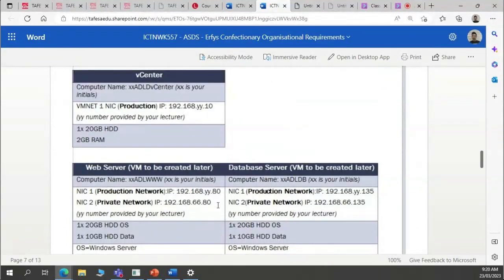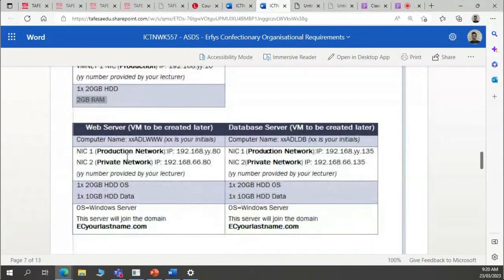vCenter, so 2 gigs of RAM, but again, you can reduce that down. So I'm not so worried about how much RAM and stuff you give to each one. I'm not going to go check to that level. More so that you have a functional vCenter, and your systems all work together, okay? The web server VM, that's obviously inside your ESXi virtualization. Okay, do you get that?